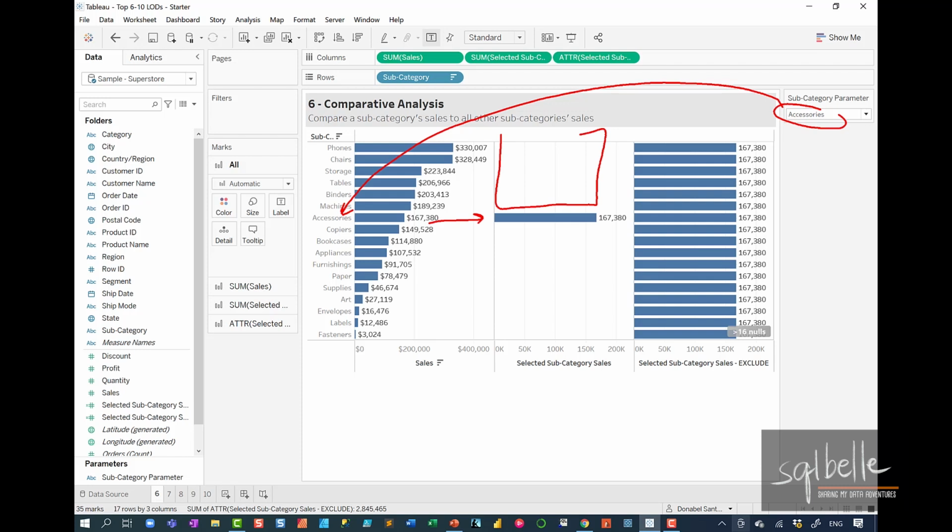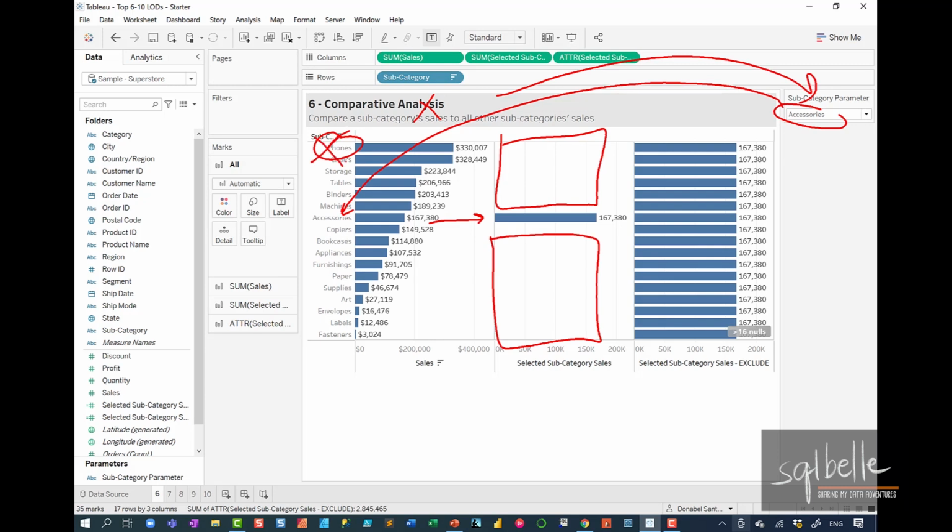However, some of these values are empty. And the reason for that is phones is not the same as accessories. If we eliminated subcategory, then we will still be left with this 167,000. And that's what we want to do. We want to have another field that we can use for a mathematical operation. We simply want the difference between the sales and the selected sales.